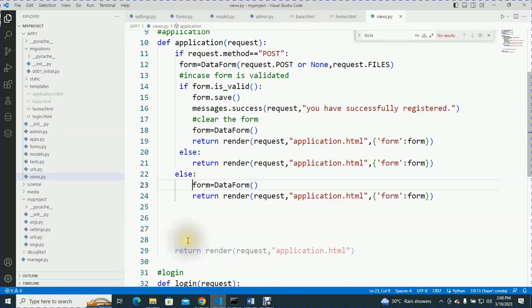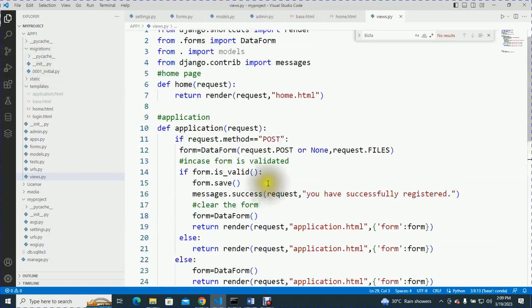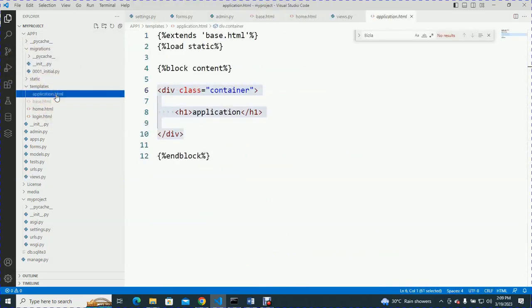Okay, so of course, so just delete it. Okay, so now we can process form kwenye template. So nakuja kwenye template, of course nakuja kwenye application.html. Okay, this is application.html now.